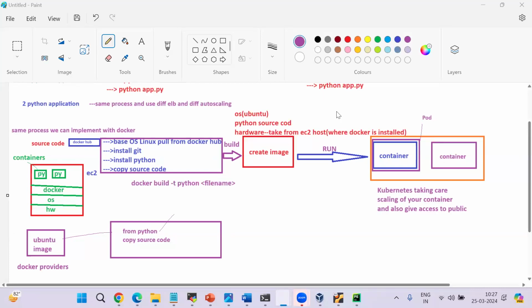Very good point. Arun Kumar has caught that. Can't we manage without giving the replica count? It should increase or decrease depending on the load. Very good point. I was waiting for this question, and Arun has asked it.